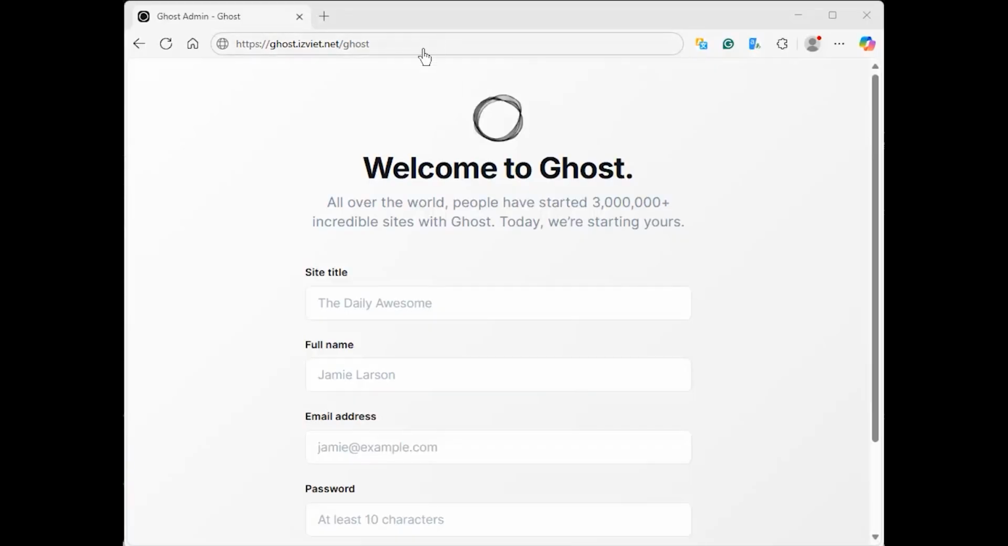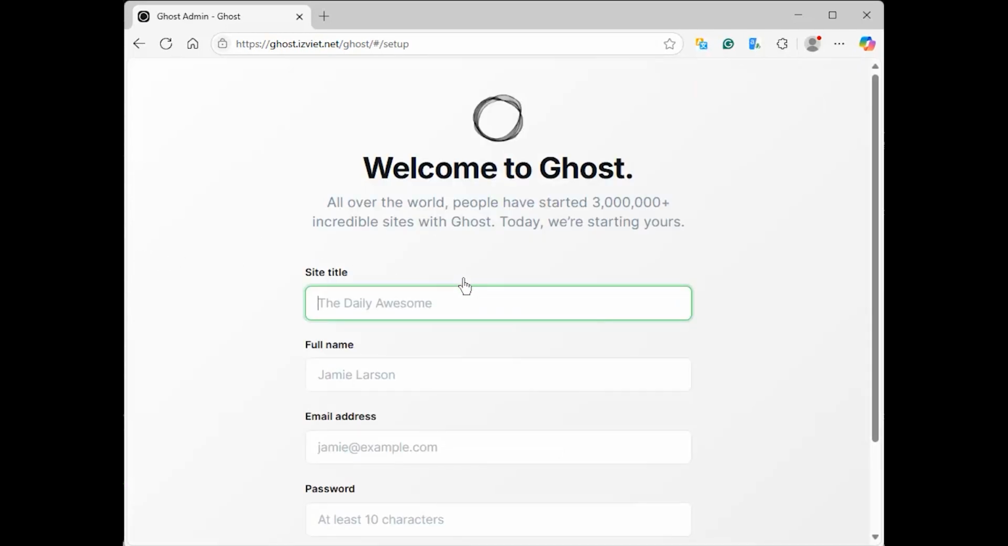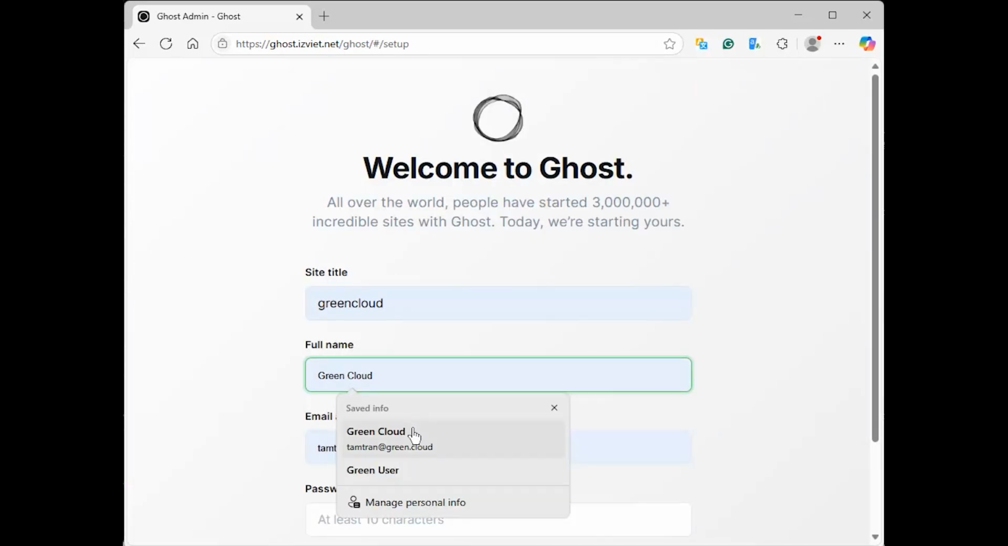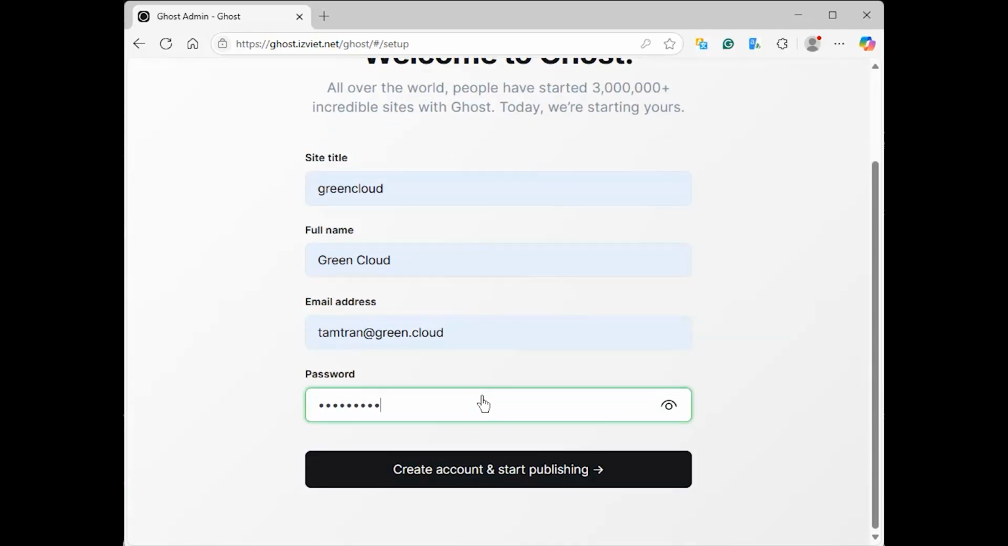It is very easy to create a first admin account in Ghost. To create one, just navigate to the following URL. Next, you will access your admin panel. Once you are there, you will have to enter the blog name, your full name, email address, and password. Here is what it looks like for confirmation.